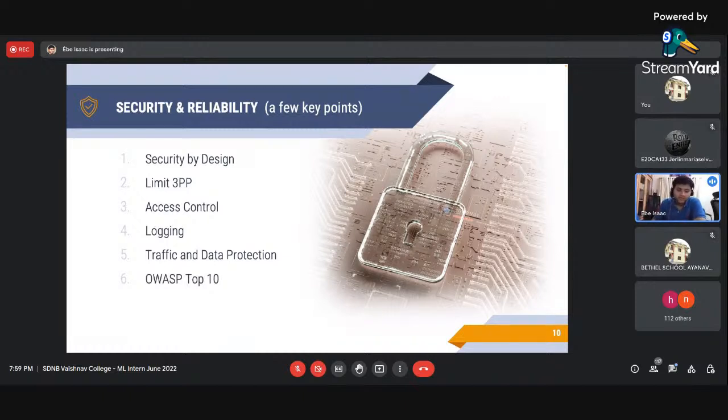Then we have the OWASP Top 10. OWASP stands for Open Web Application Security Project, and it lists the most critical security risks to web applications. When you want to launch a web application, you would have to look into these critical security risks so that you can minimize the risk wherever possible when you're deploying that application.